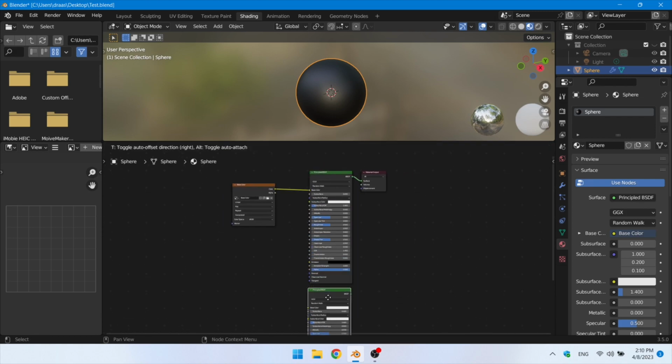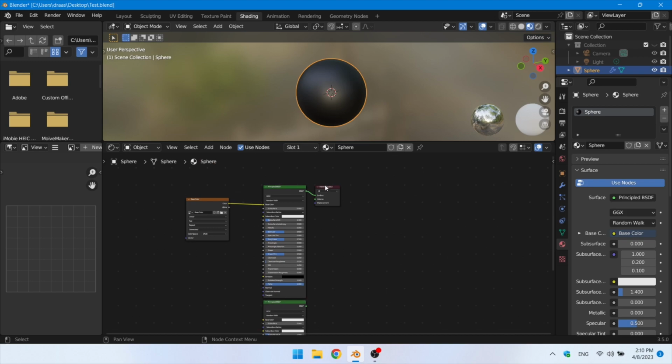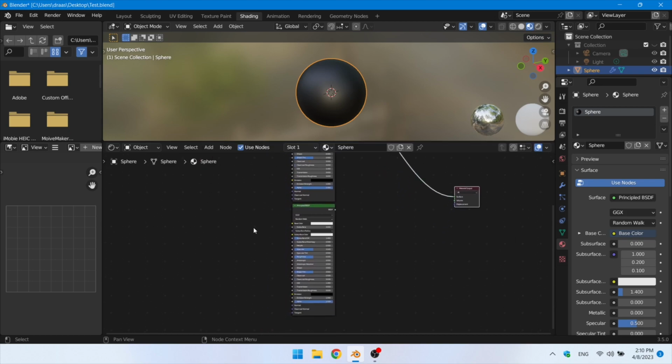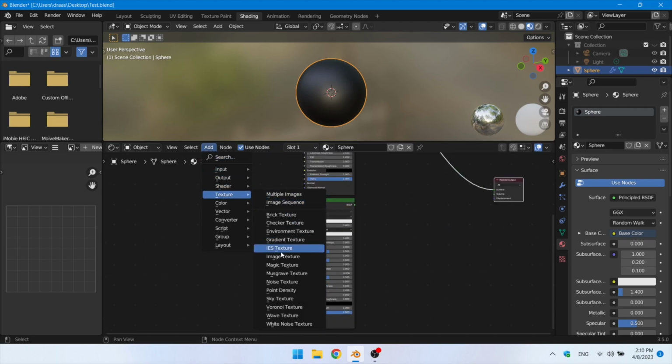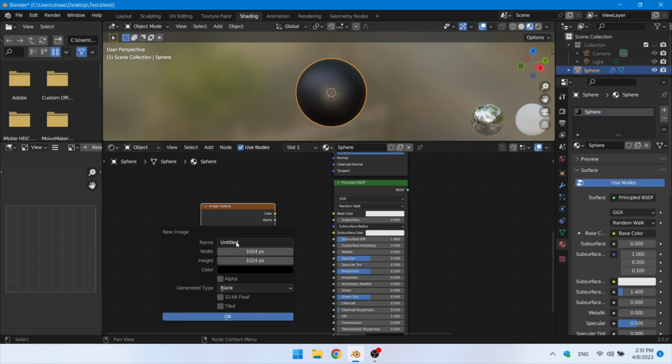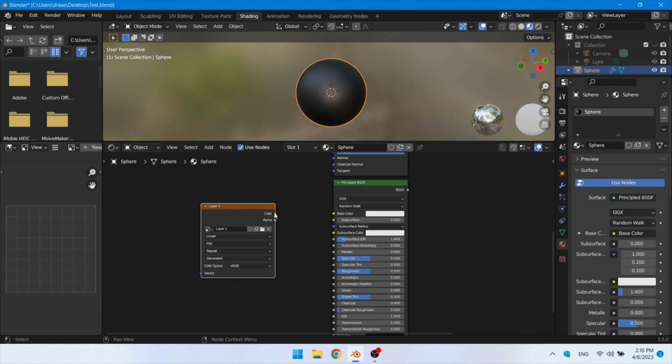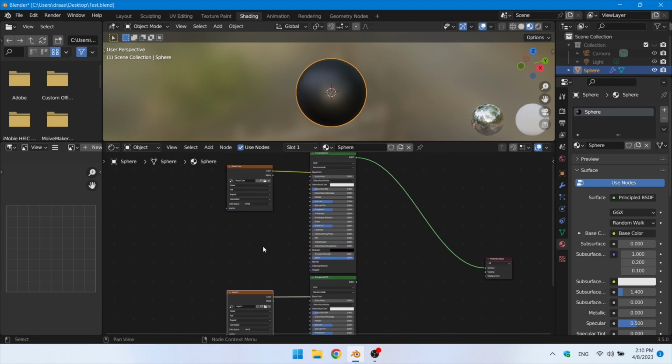Now we will create another Principled BSDF layer by duplicating the original one and creating another image texture, but this image texture should be with an alpha channel, so we activate the alpha checkbox and make the alpha 0, so that we will create a transparent layer called layer 1, which will be above the original base color layer.